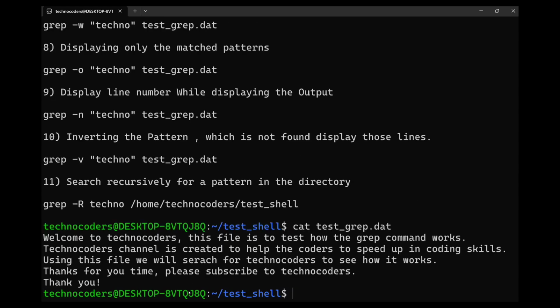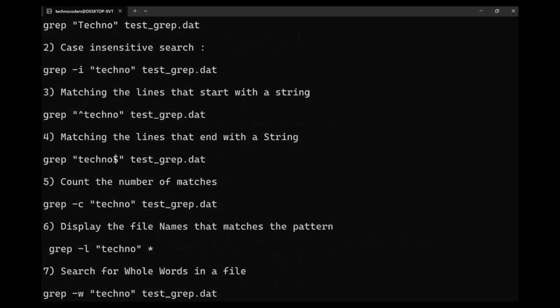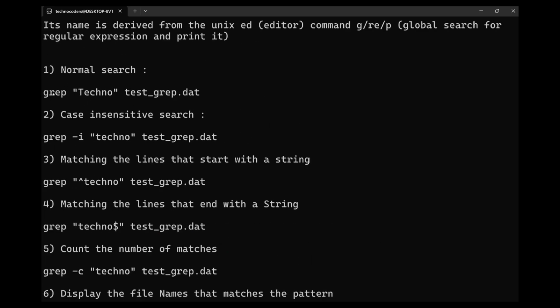If you can see here, I have a total of 5 lines in my file. Welcome to Technocoder. This file is to test how the grep command works. Technocoder channel is created to help the coders to speed up the coding skill. That way I have created 5 lines. I have multiple patterns, like Techno is repeating here, and then I have a capital T here. I have also given one line where we don't have any Techno word in it, just to show with example. Now start with the first command, normal search, like using grep.